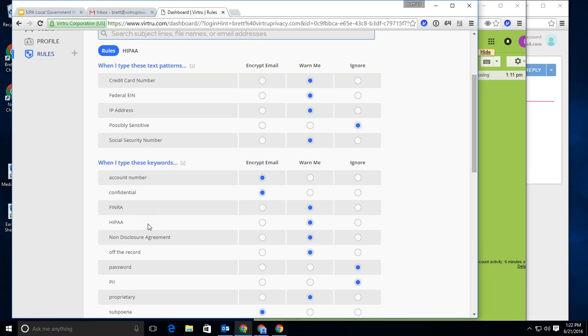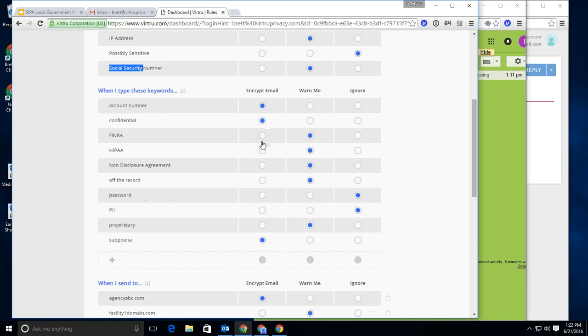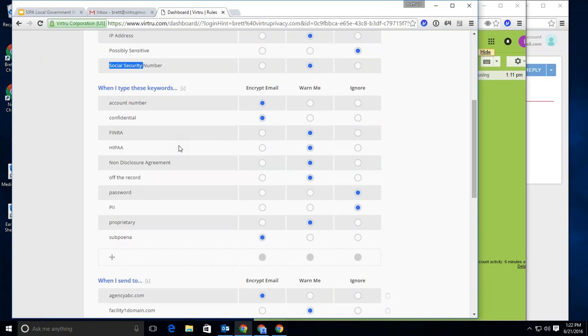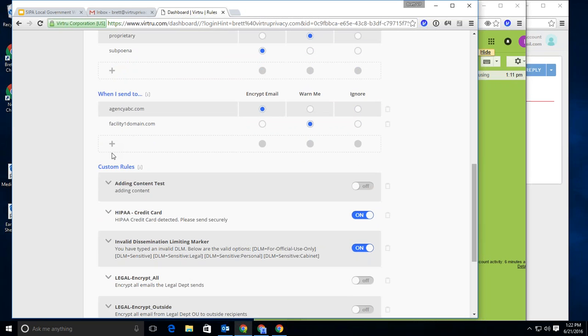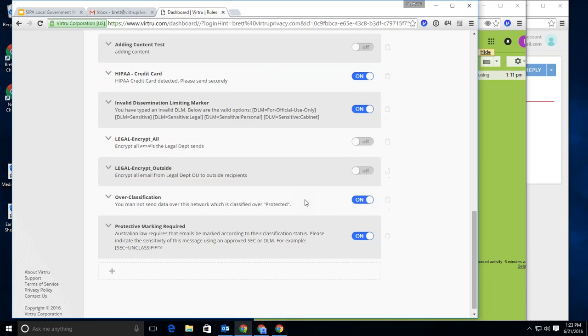So the pattern we hit was a social security number, and the administrator of our domain set this up as a warning. We could have automatically encrypted those emails by choosing the encrypt email option here. You can trigger off of things like keywords. So if the word confidential pops up in our message, we could automatically encrypt those. If you're sending to a specific domain, so if you have a partner that you are continually providing information around that you need to protect, you could automatically warn or encrypt those.